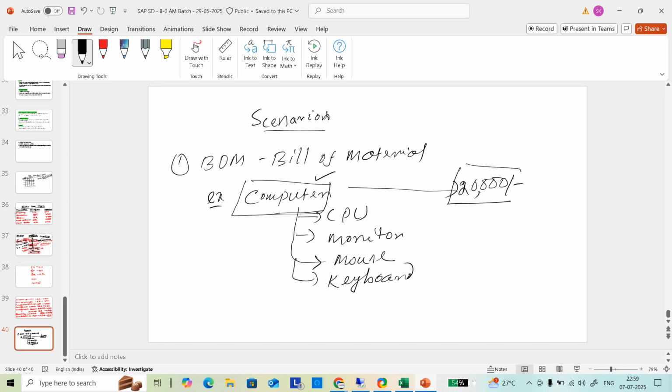We will say, okay, you pay 20,000 and take the computer along with these accessories or other sub items. Okay, the price of these materials no one will ask. But sometimes what happens, we finalize the price of the product or the price of the computer based on the sub items' price.